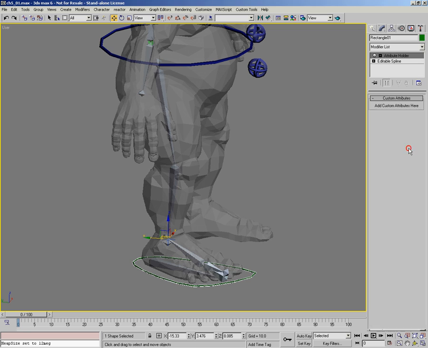I just removed the attribute holder and re-added it. That means I can delete my whole attribute set quite easily just by deleting the modifier that it's held on. Again, that would become more of a problem if it was on the base level model.